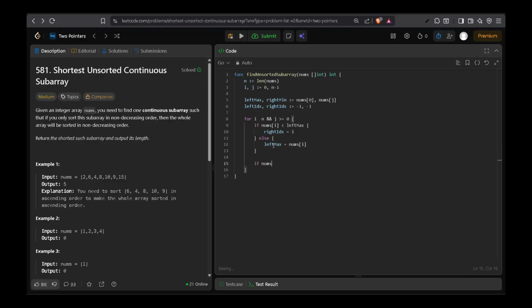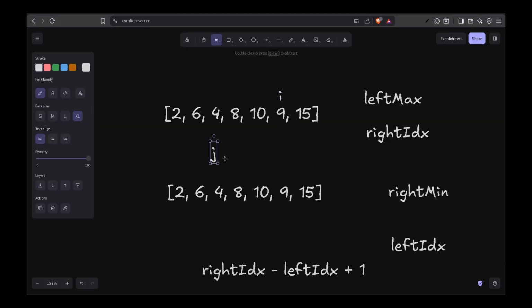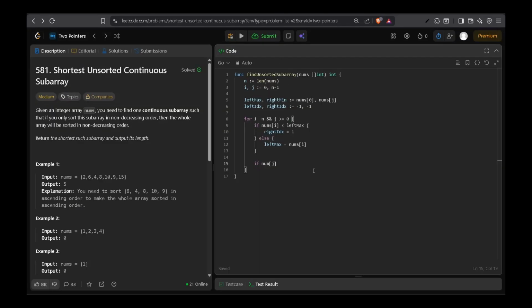Similarly, for nums of j, what should be the condition here? Again, what is j trying to see? j is trying to see, as it goes down the line, if the number it is on is larger than the minimum number it has seen, because that cannot be true, right? A larger number cannot be towards the left side. So the condition here is if nums of j is greater than the right minimum number that we have encountered so far, right? In the right side, we have encountered the minimum number. If this number is greater than that, that means this is causing an error. So we'll store it: left idx equal to j.